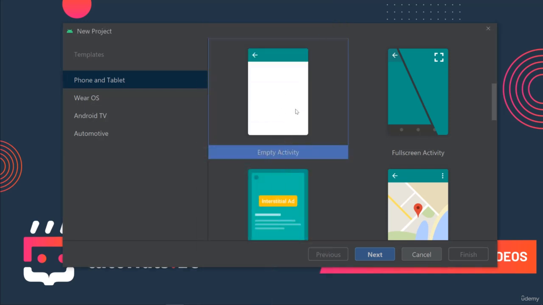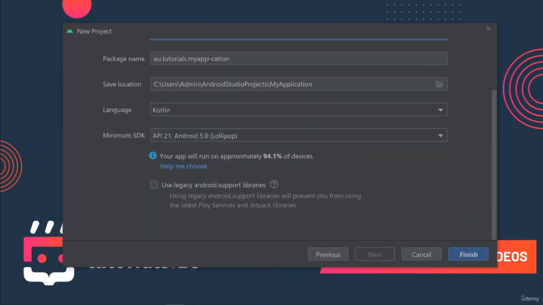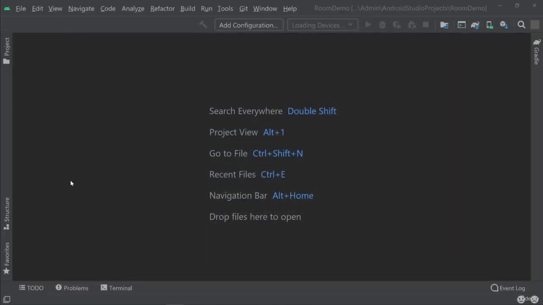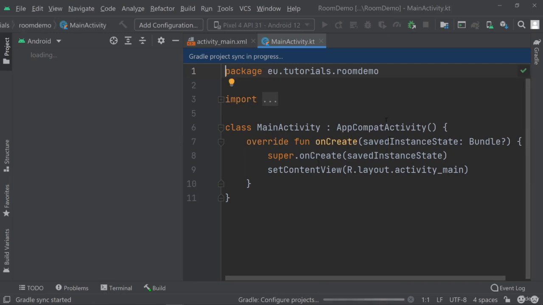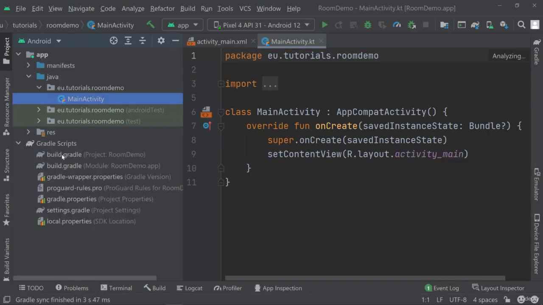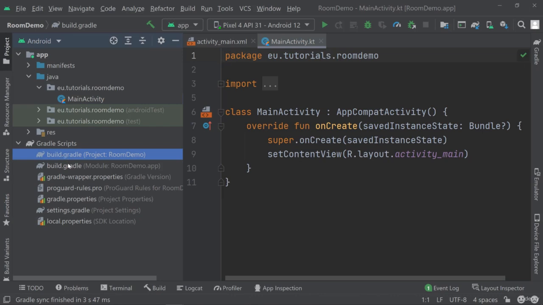All right, so let's create an empty activity project for that. And I'm just going to call this one room demo. You can, of course, call it differently if you want to. Everything else can stay default. API 21 is what we're going to use here. And let's click finish. Okay, so once our project is loaded, let's go over to our build.gradle file.